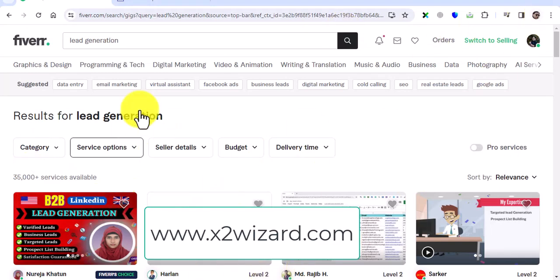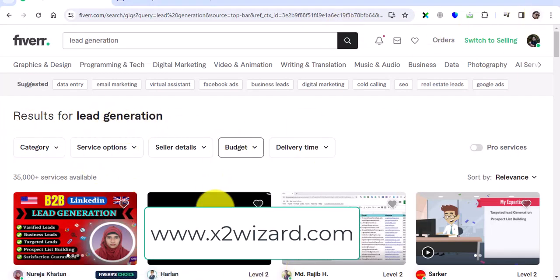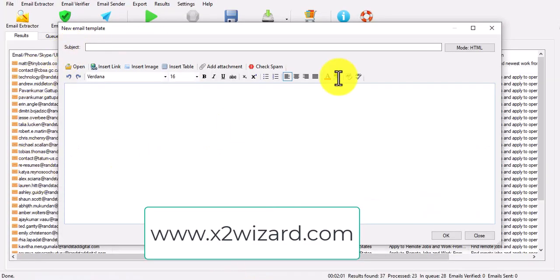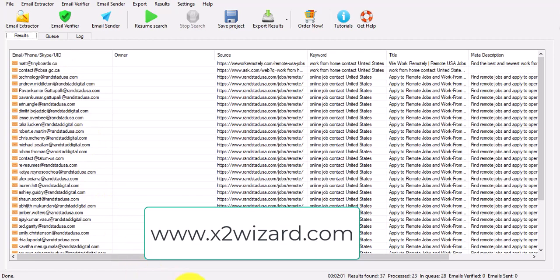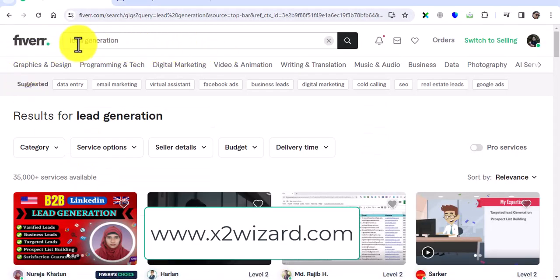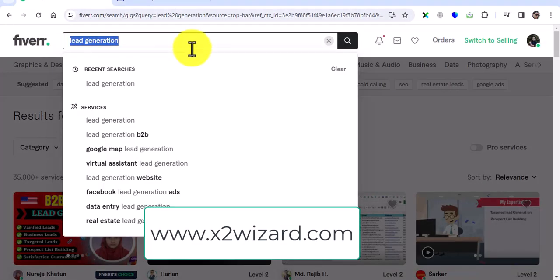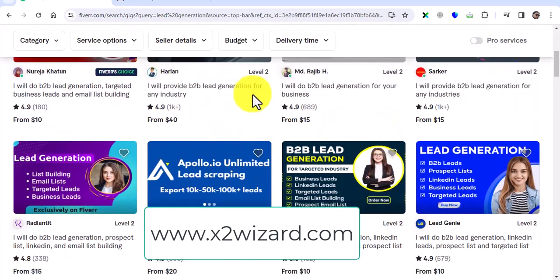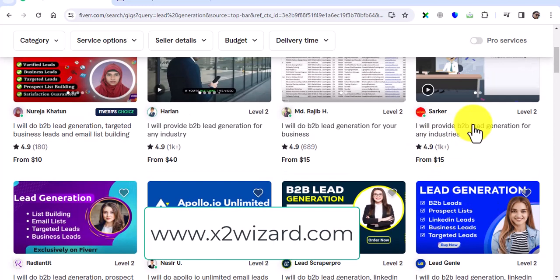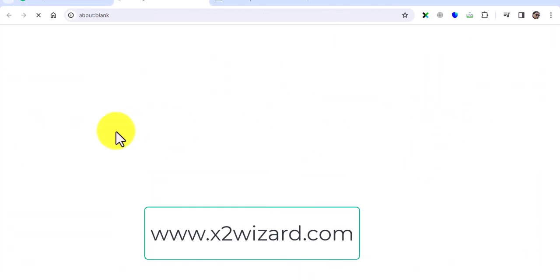Now why I'm showing you this is that once you go and extract emails, you do not have to send bulk emails to make money. Once you extract emails, head over to fiverr.com and just type in lead generation. You can see that all these gigs are making a lot of money. This person has 1k orders, and his offer starts with just $15. Let's go and see what his offer looks like.